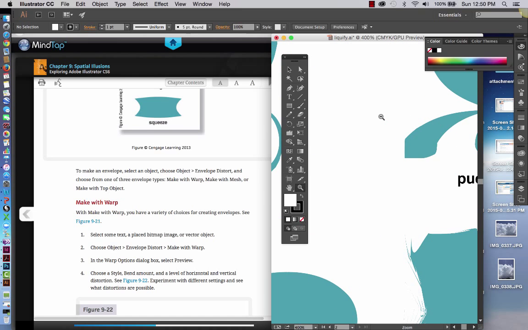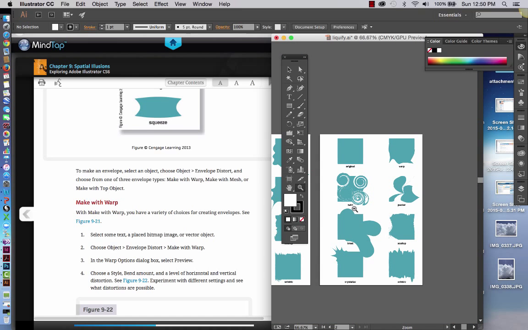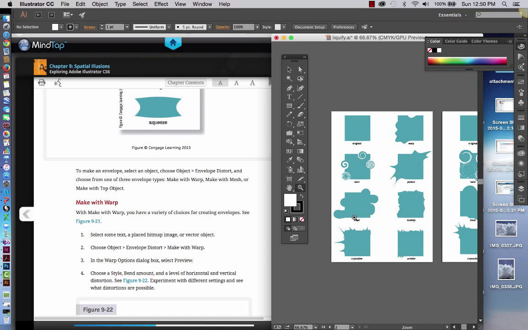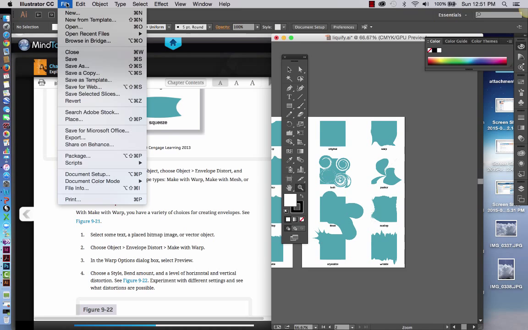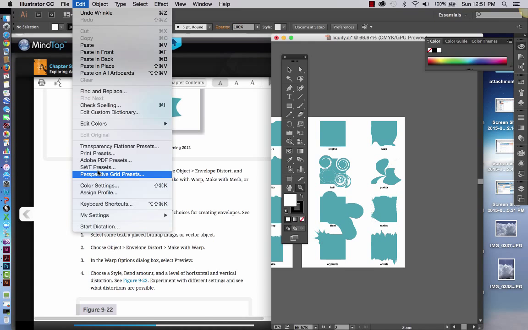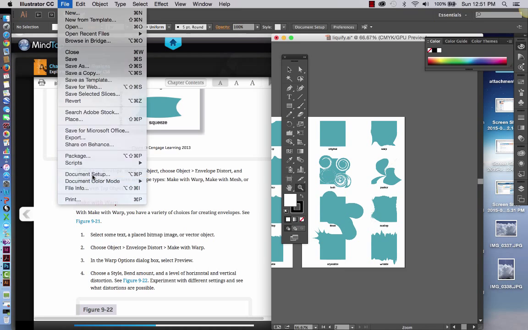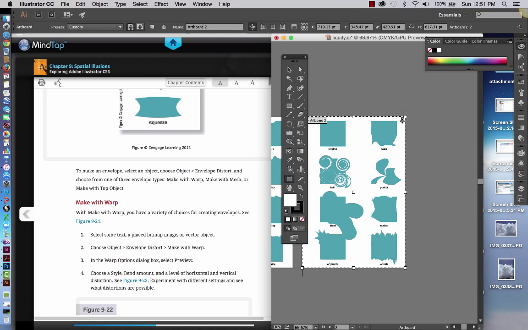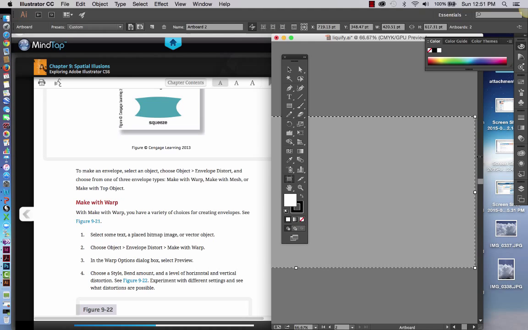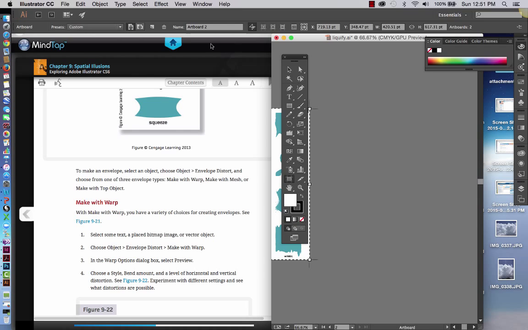So I'm going to back up here. Whoops. And I am going to add a artboard. Or actually what I'm going to do is just add a little bit of a space to it.